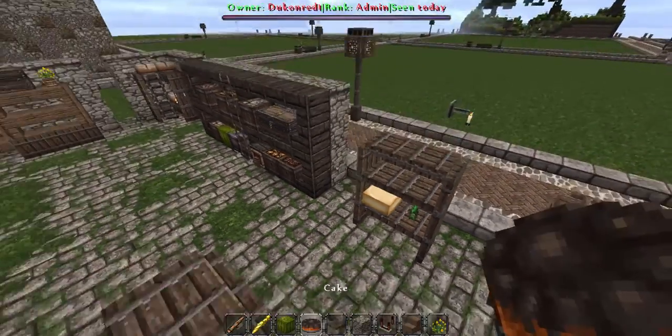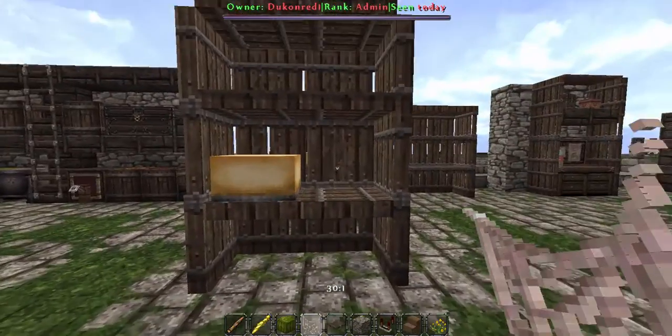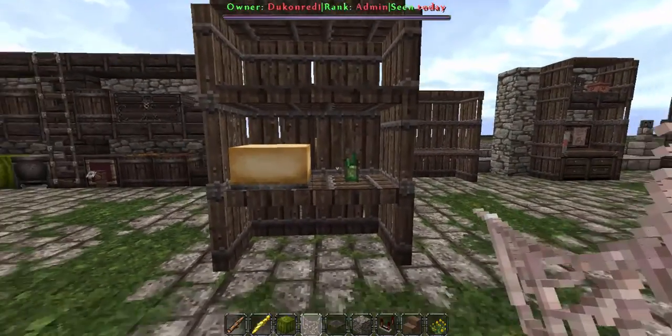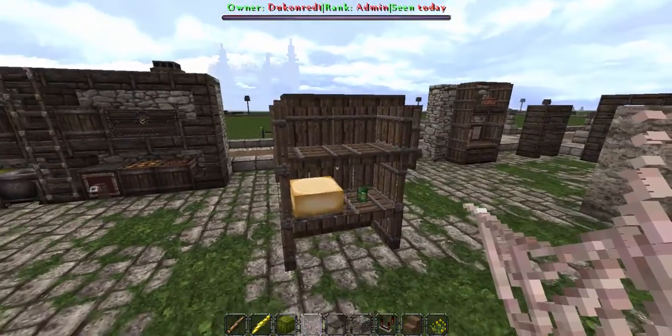But anyway, let's go ahead and take our cake. Let's put a cake there, and then let's go ahead and take our wine bottle and put the wine bottle there. And then there we go, got a broken wine bottle. But there you go, that's how you make that. Really simple, just a lot of trapdoors.